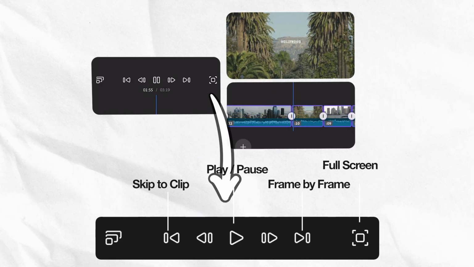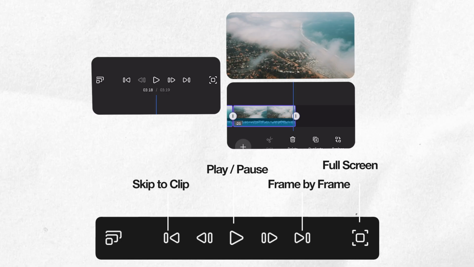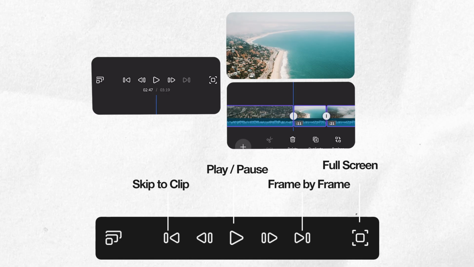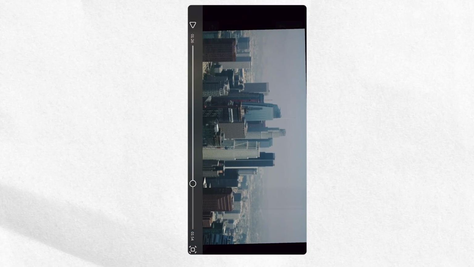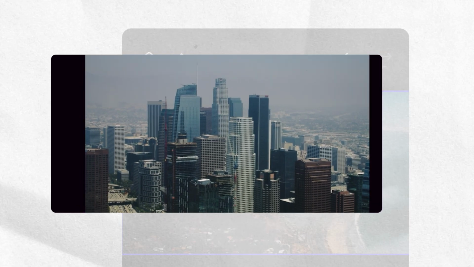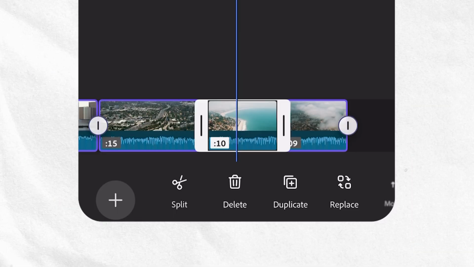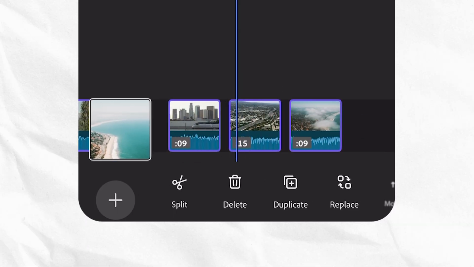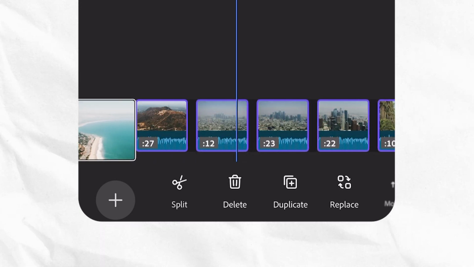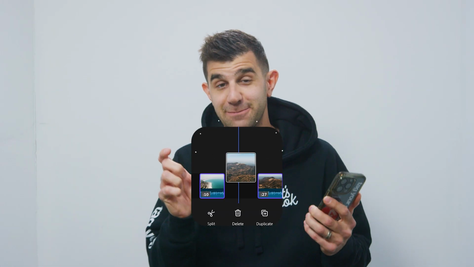You have your standard play and pause, frame by frame buttons, and you can skip to each clip or scene with full screen playback right here. And once you begin making edits, you can easily undo and redo as well. When you press and hold a single clip, you can move and place the clips in whatever order you wish. My phone vibrates as I do this. It gives that satisfying snap into position feeling.